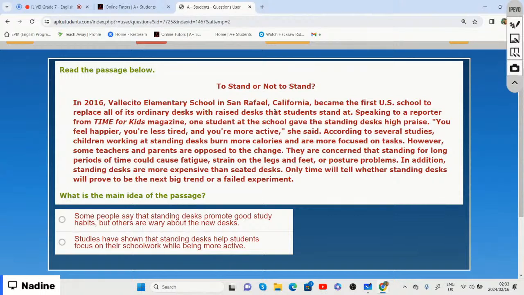And if you need to choose our main idea, then some people say that standing desks promote good study habits, but others are worried about the new desks. And studies have shown that standing desks help students focus on their schoolwork while being more active. All right, so if we look at our main idea within the text, let's go with studies have shown that standing desks help students focus on the schoolwork while being more active.